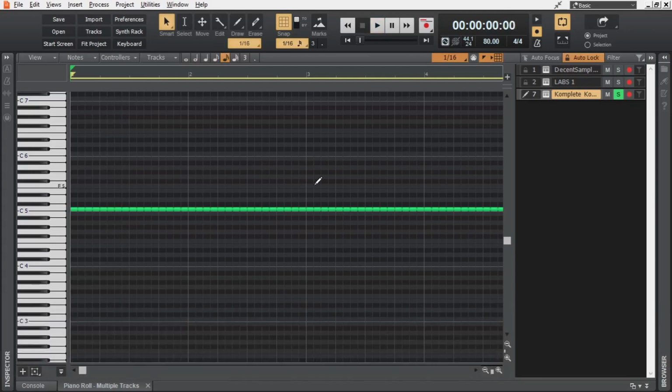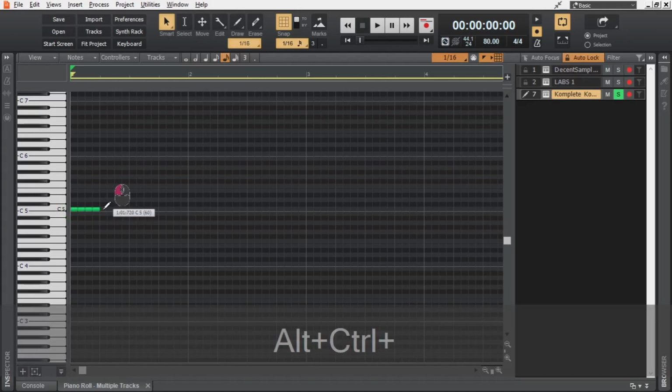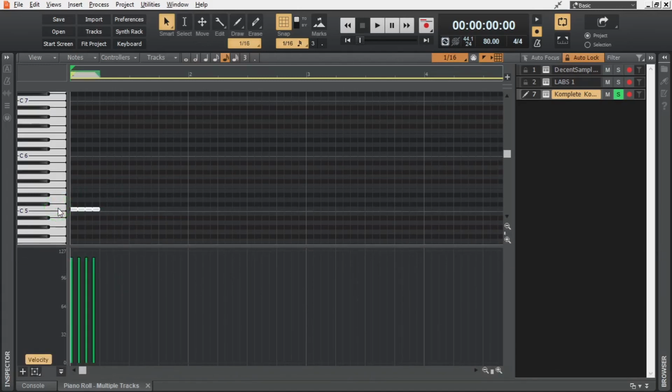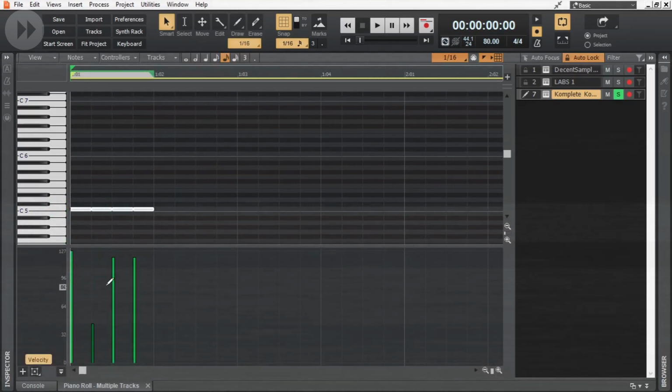Well, that sounds horrible. Let's fix that. I'm going to draw in only the first 4 notes. Then bring up the controller pane in order to edit the velocity. I'm editing the velocity by imagining how it would sound when someone plays it in real life.